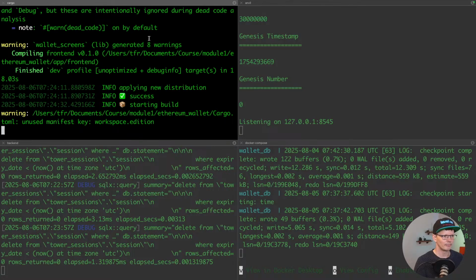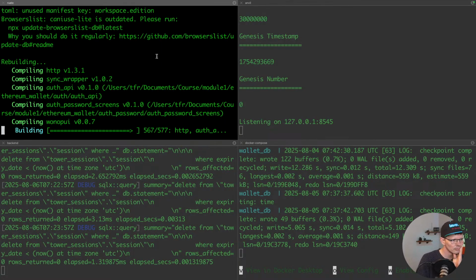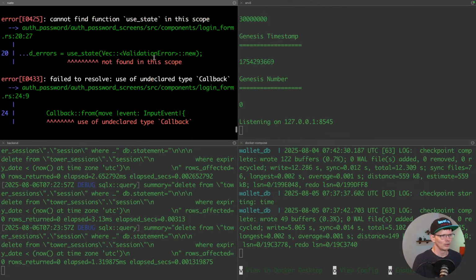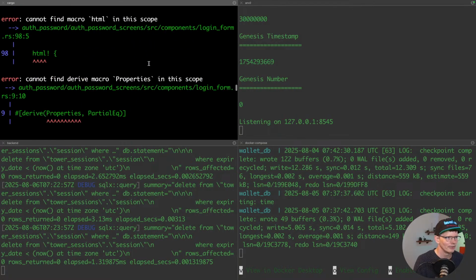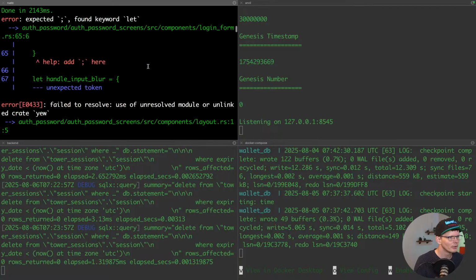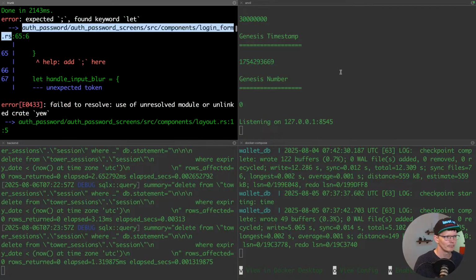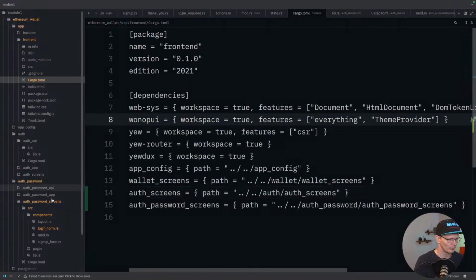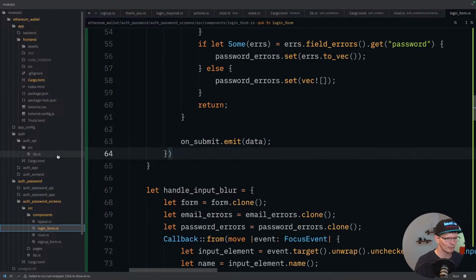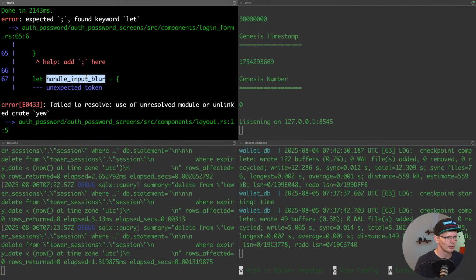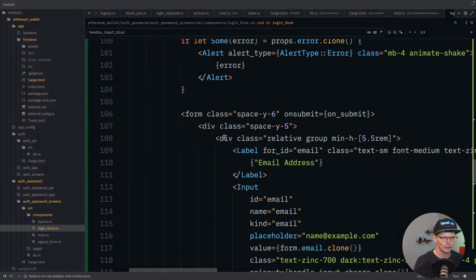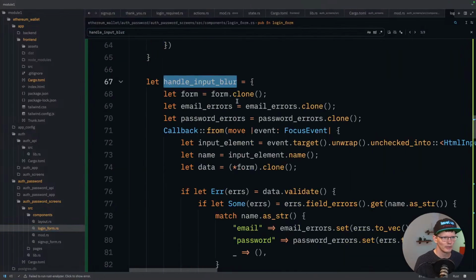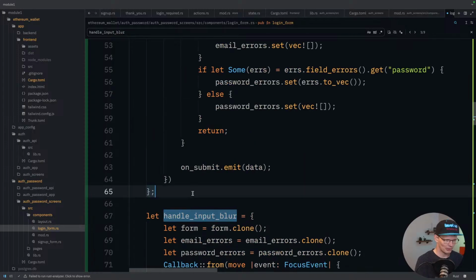Okay, let's see. Oh, goodness me, nothing compiles. That is to be expected though. Login form. So we're missing a semicolon somewhere. Let's see, that's after the input handler, or before the input handler, actually. So that's a semicolon here we need.